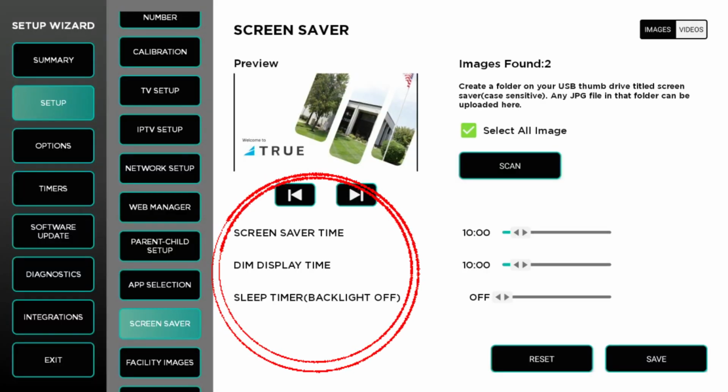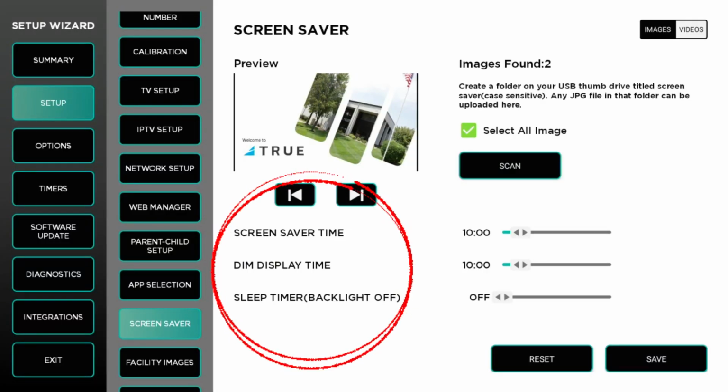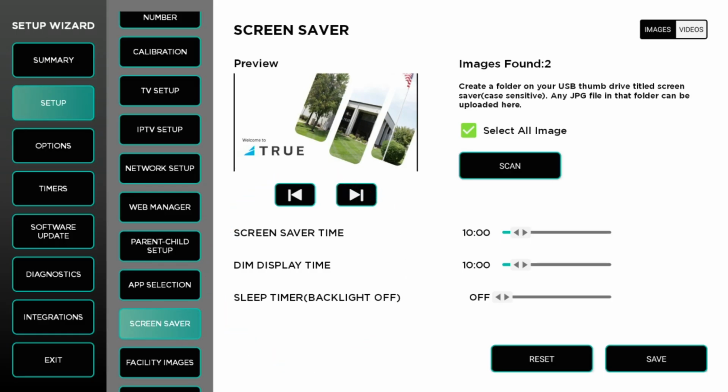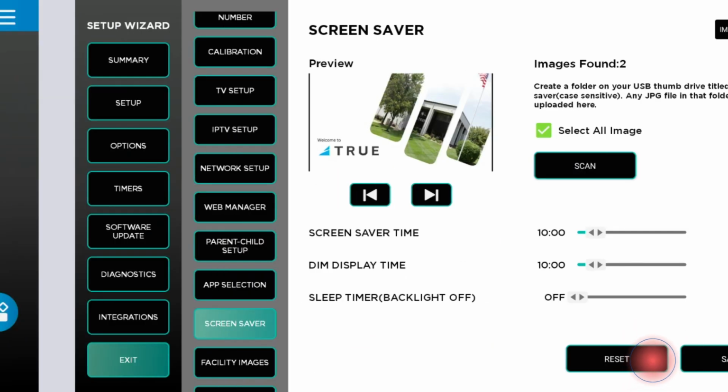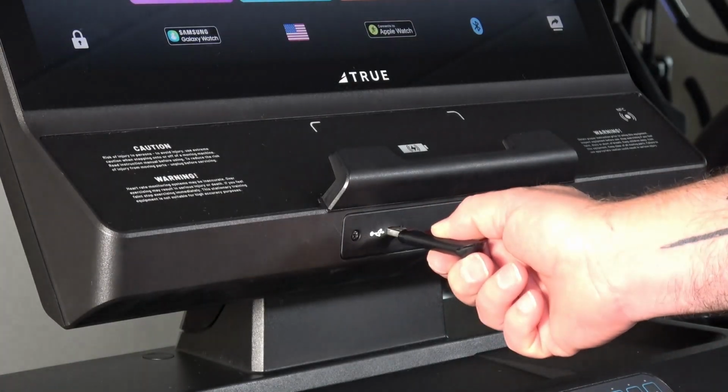Screensaver time, dim display time, and sleep timer backlight off options are available as well. Once you have selected your desired screensaver, you can touch the Save tab, exit the Setup wizard, and remove the flash drive.